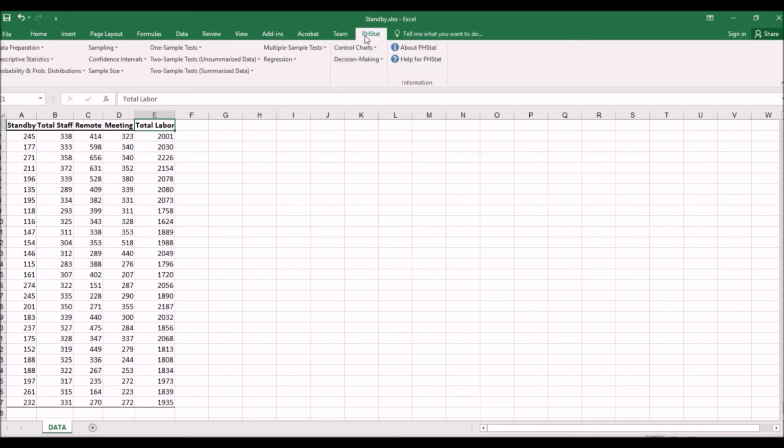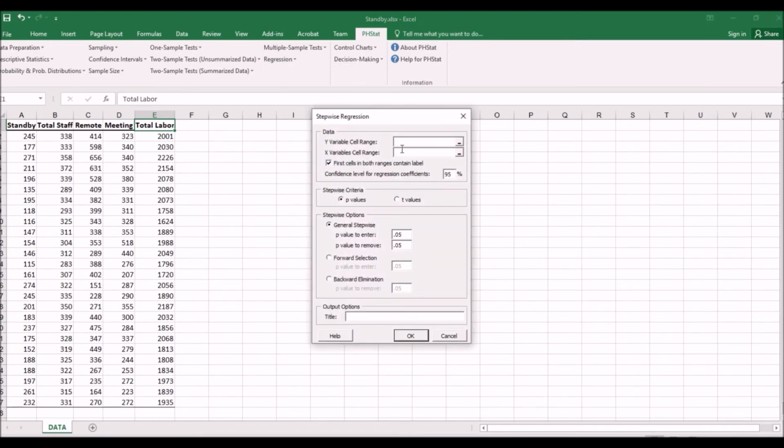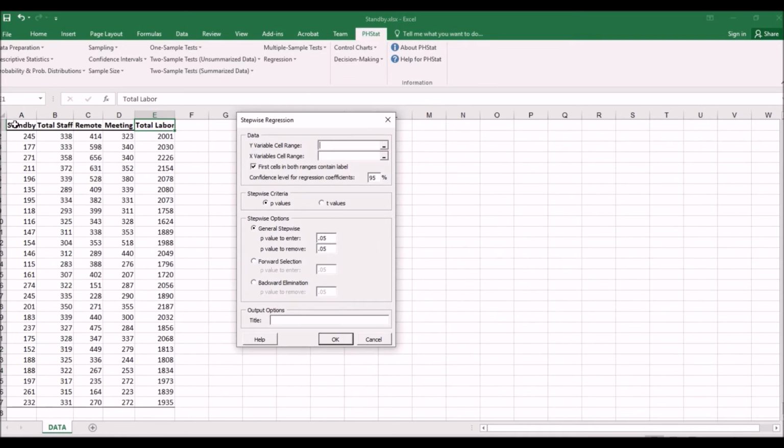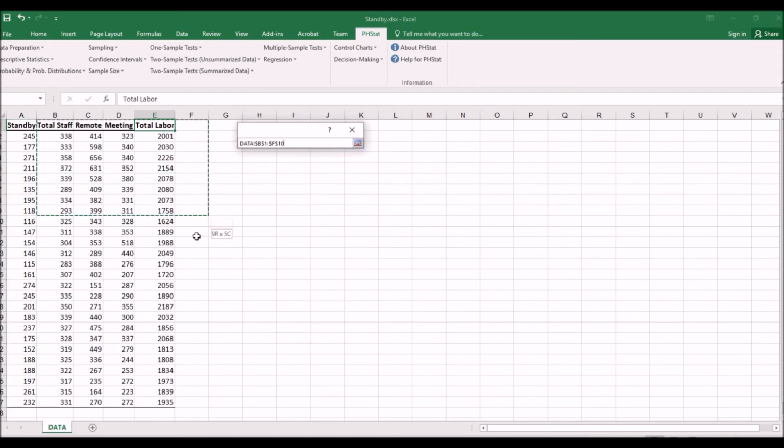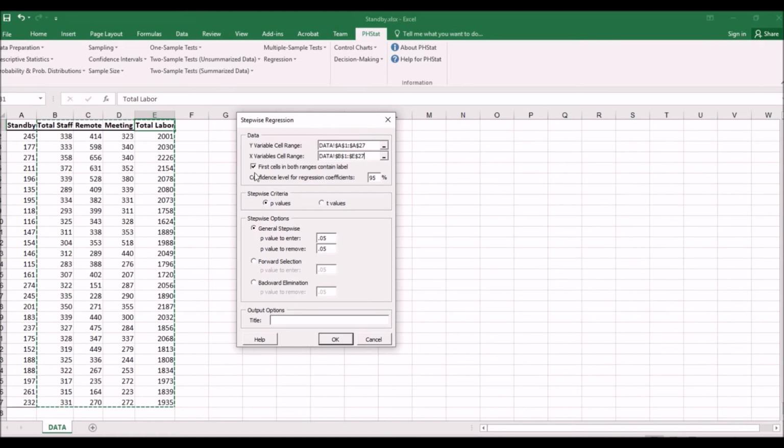We can go to PHStat, Regression, Stepwise Regression. Y variable cell range, A1 through A27; X variables cell range, B1 through E27; first cells in both ranges contain labels. Confidence level for regression coefficients, we can use 95%. Stepwise criteria, we can use p-values or t-values, they are identical actually. Then we can use general stepwise, forward selection or backward elimination.